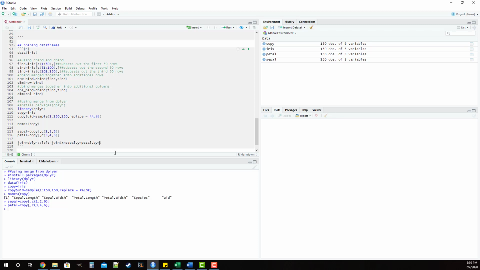So the final parameter you need is this by parameter. And what the by parameter does is it says what column am I looking for in X and Y to use for this join? So in this case, that's going to be UID, right? And this is the column that we made to be the unique ID, and we know that it's in both of these. So this is the column that we're going to look for. So anytime it finds an X and a Y with the same unique ID, it's going to join them together.